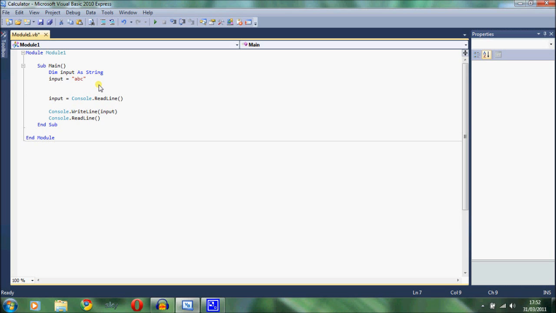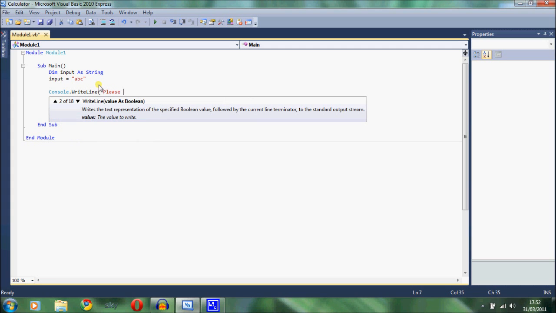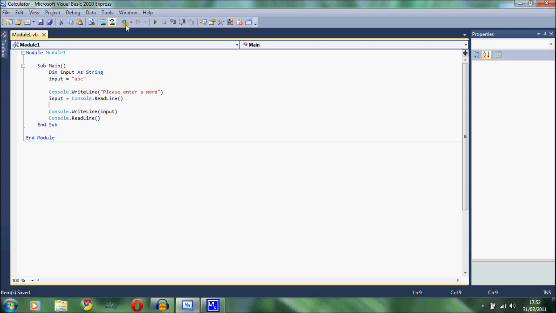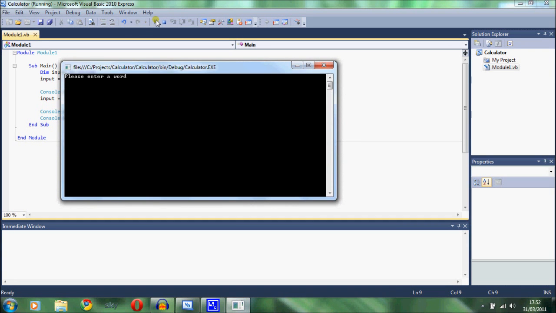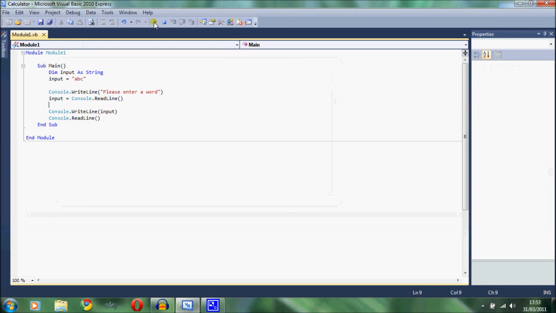Another thing as well, it's always good to give a prompt to the user. If you just saw that program, you'd have no idea what to do. So we'll write console.writeline, "Please enter a word." That will then give a little prompt and tell you what you've got to do. And in a console, it's always good to guide the user through the program, otherwise they just get lost and confused. ABC. And that wraps up this little video tutorial of how to give variables values from the user input.